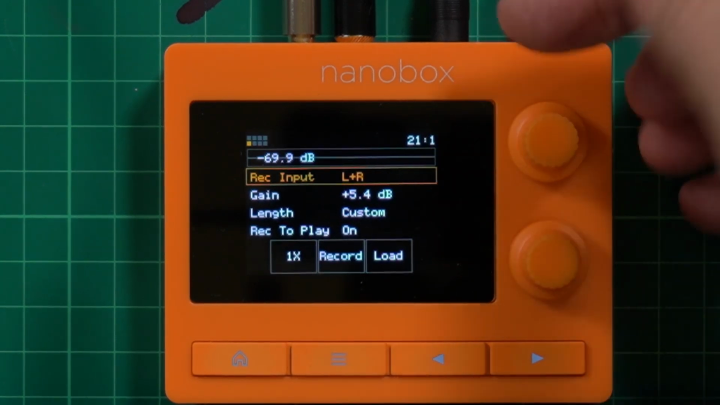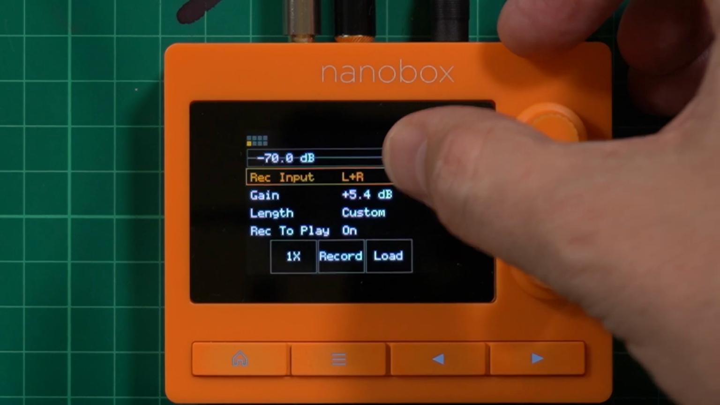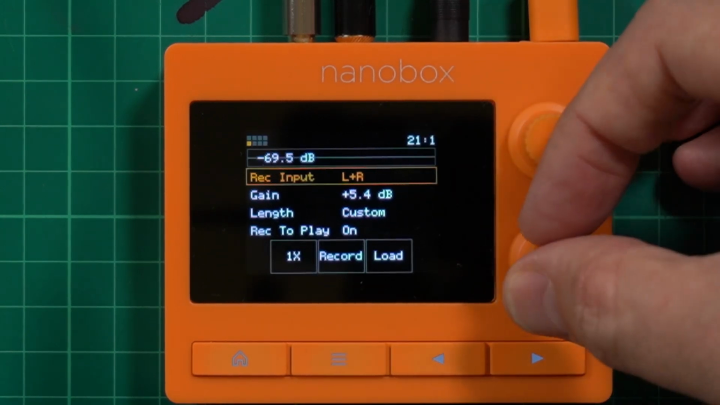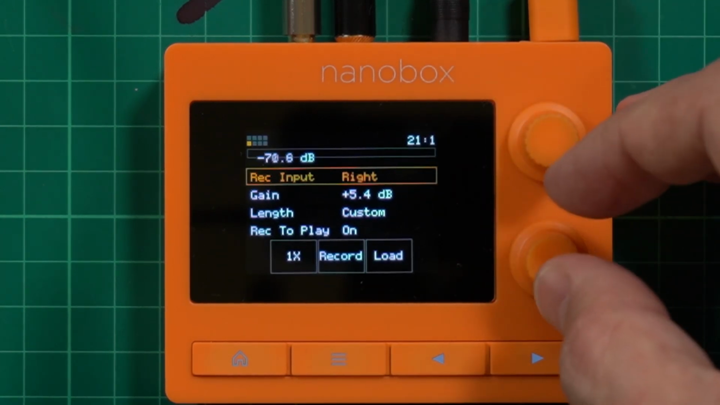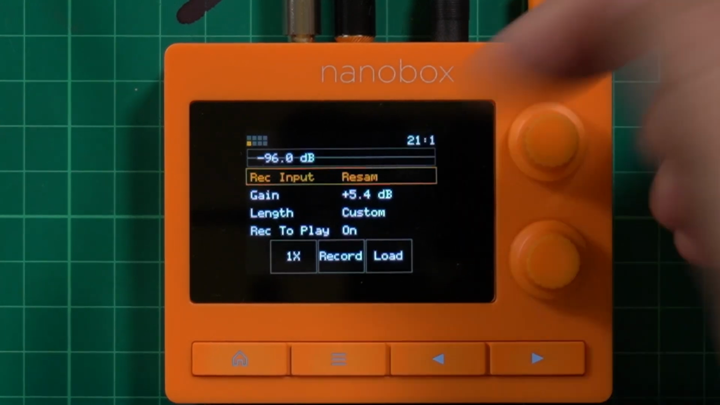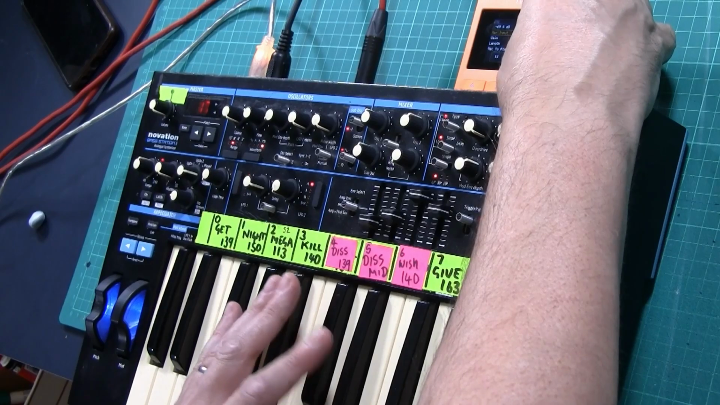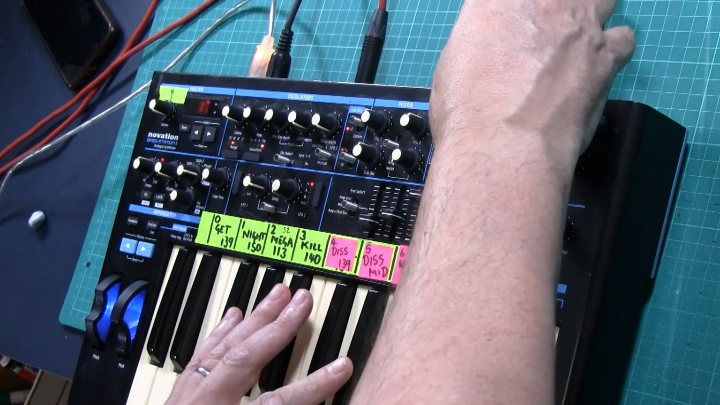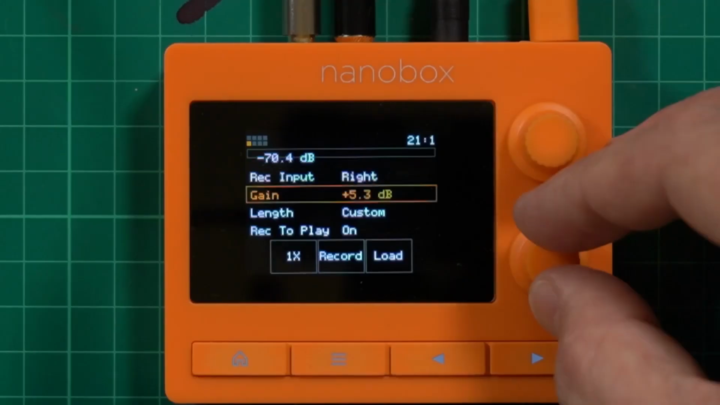So here in the record page, we've got record input, where we can choose whether we want to make a stereo sample, left and right, or we can make it just the left or just the right, or we can resample what's already coming out of the nanobox. We'll do that later. So we'll just make this a mono sample. I'm going to adjust the gain.